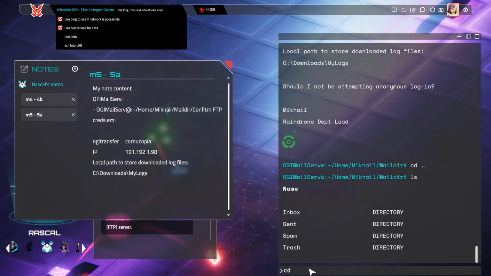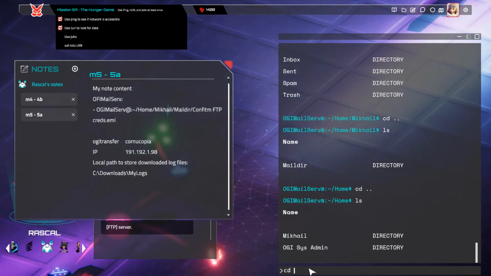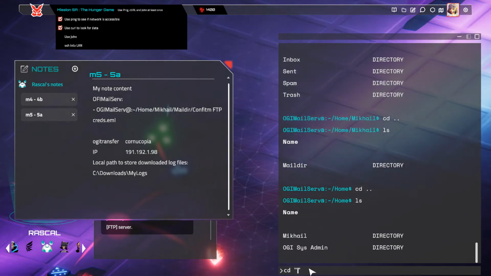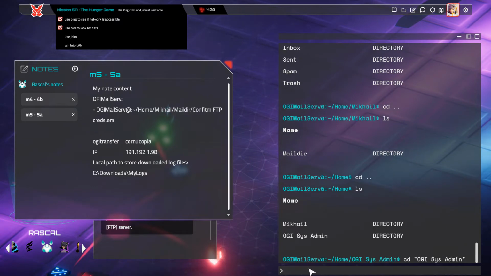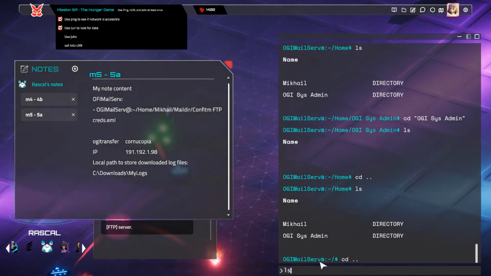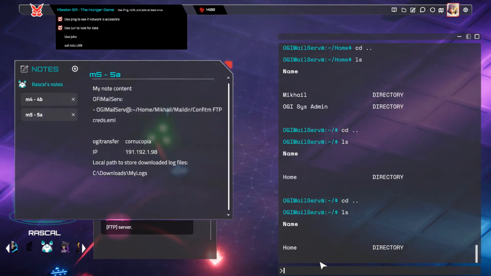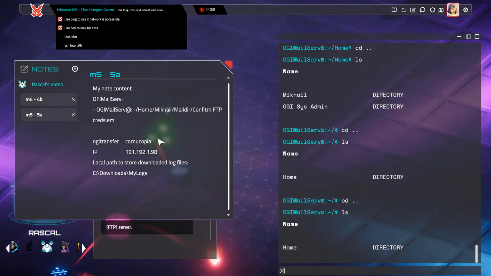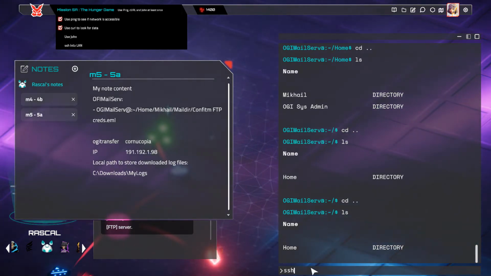Let's go back and let's look into this particular directory, OGI sys admin. Nothing there. So let's go back, nothing. So all we have left is to log into this machine and see what we get there.